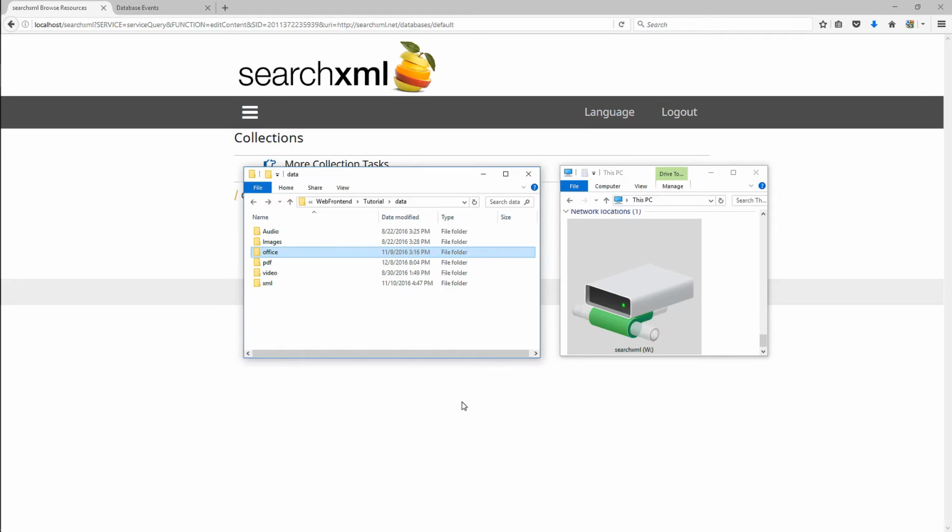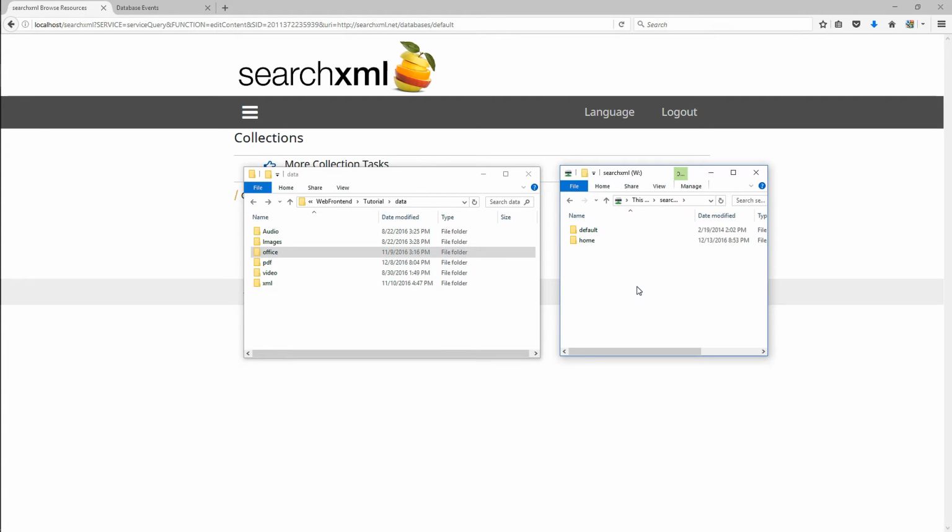In our first tutorial, all-in-one, we had already demonstrated how to insert data into the searchxml repository. In Windows Explorer on the right, we see the virtual drive provided by searchxml. In the Explorer on the left side we see the tutorial data. We copy only the directory office into the collection public documents.